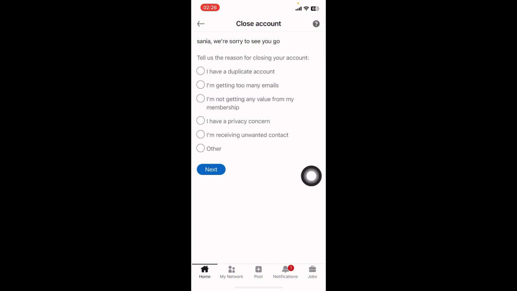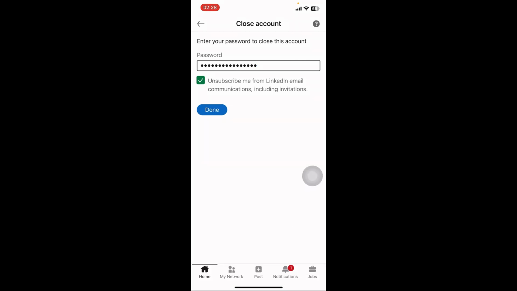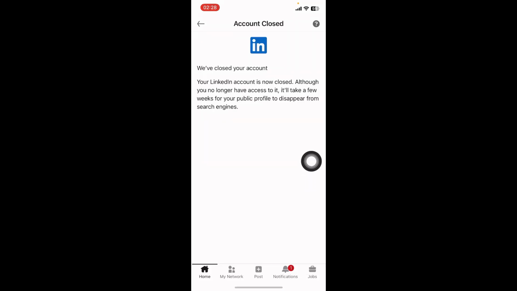Now you have to select the reason for closing your account. Type in your LinkedIn's password and check the box and tap on done. Once you do that, it's gonna take a few seconds and that's it. That's how you delete your LinkedIn account permanently.